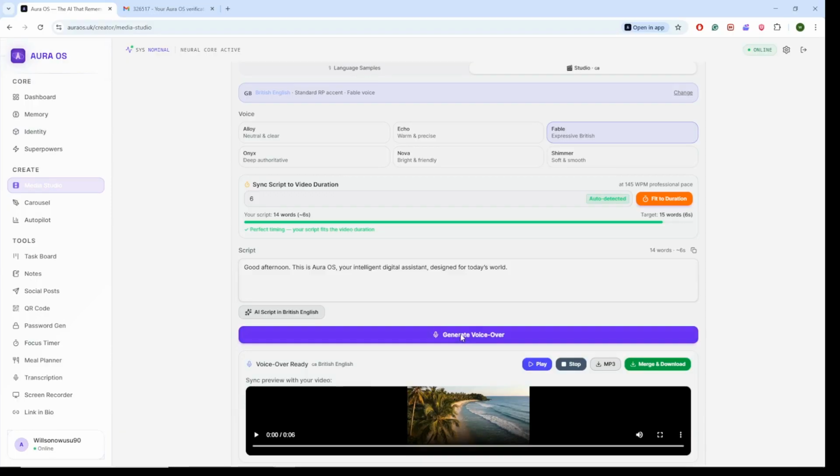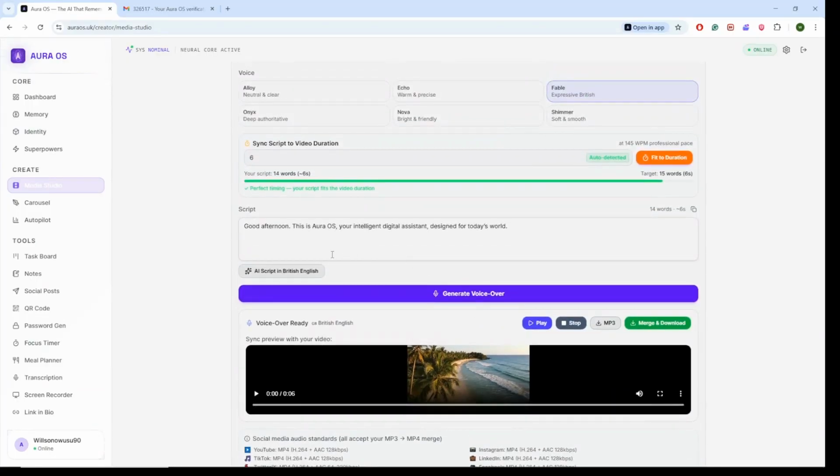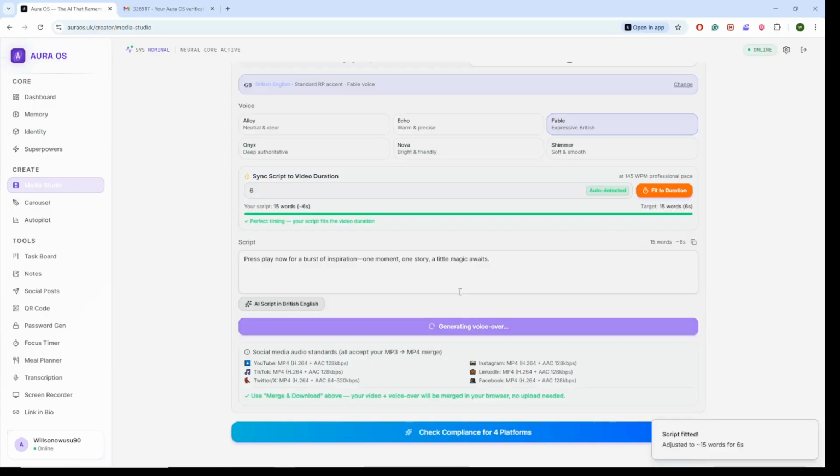At no stage do you lose control. Once you are completely happy, simply click Approve. Instantly, the email is sent from your own connected Google account, landing in your recipient's inbox, recorded in your sent items, all without you ever needing to touch Gmail yourself.